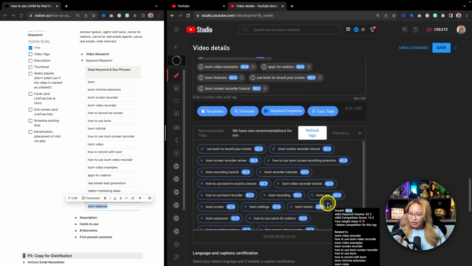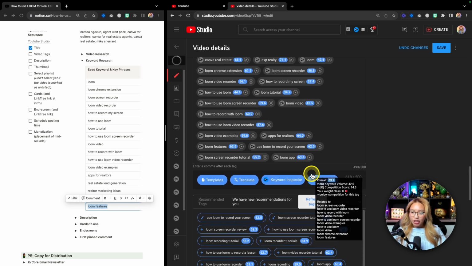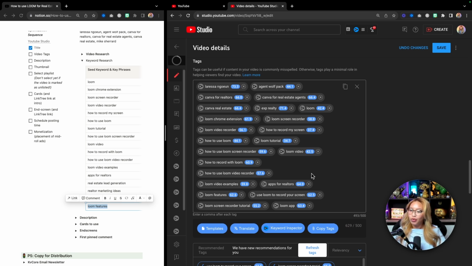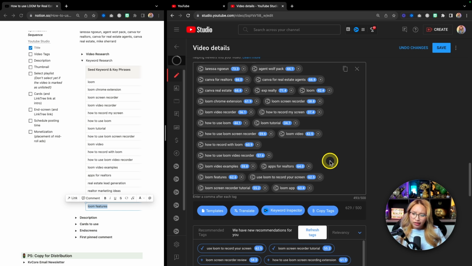Loom recording, Loom app. Now, I should say that in the beginning, when I first started out my YouTube journey, I didn't have any of these tools like keyword research, Keywords Everywhere, or VidIQ. I didn't even have an understanding of what keywords were and how to use them in my tags.